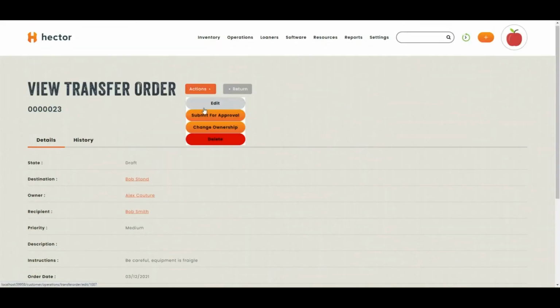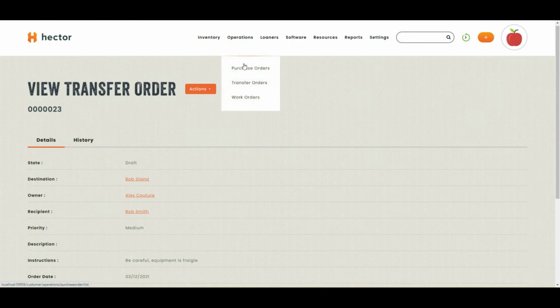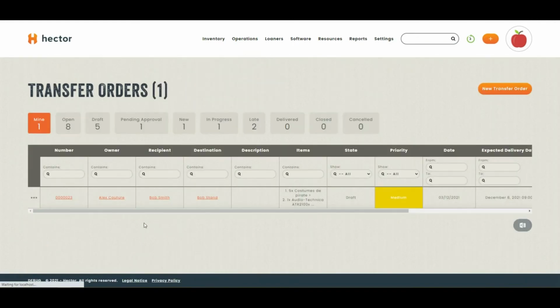I can perform some actions on the transfer order itself, or I can head out to the transfer order section and move the transfer order in between the different phases of its life cycle. So let's take a few moments to talk about the life cycle of a transfer order.